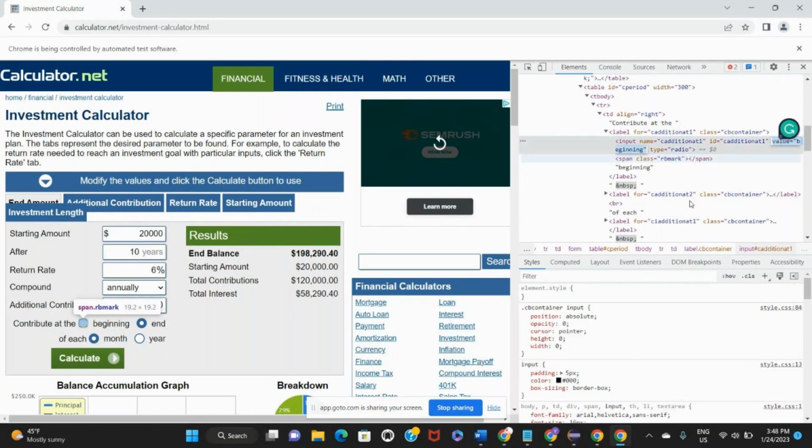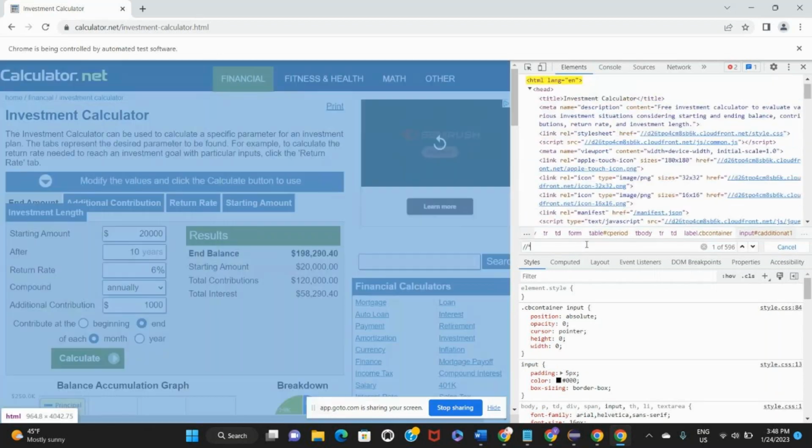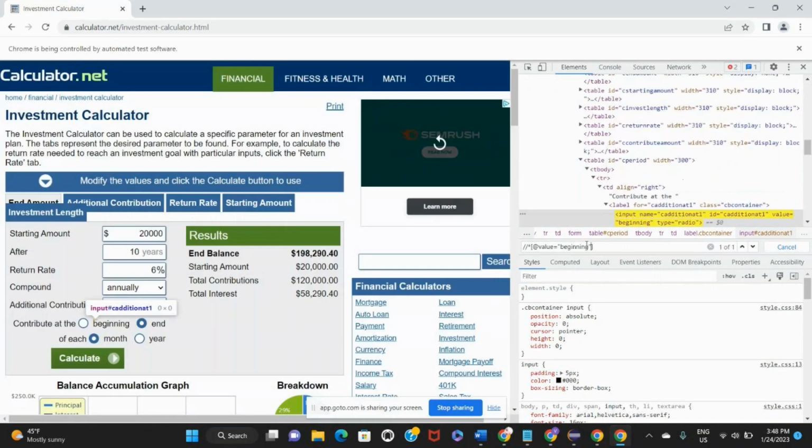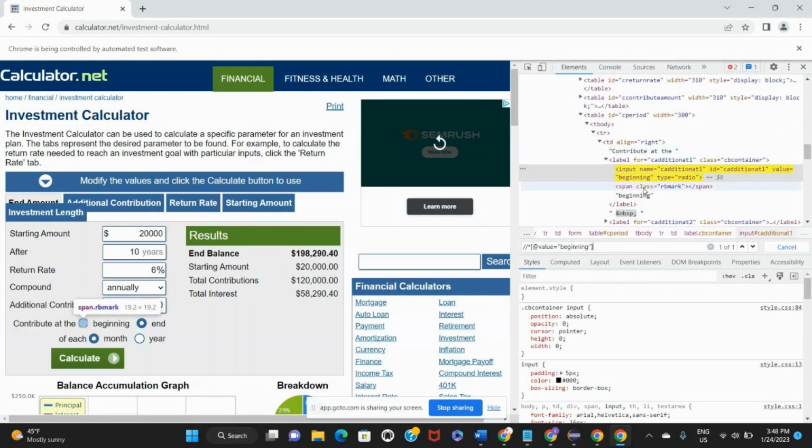So let's go with value, Ctrl+F, double forward slash star, and at the rate beginning. We will go back to this, go to its parent, which is label, and come back to the span, which is the child element of it. So this basically identifies this radio button.